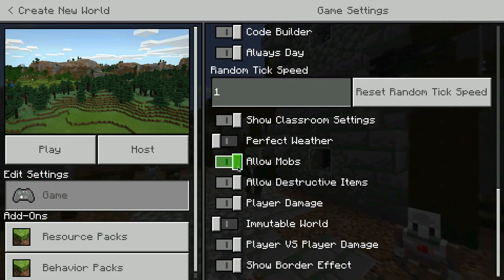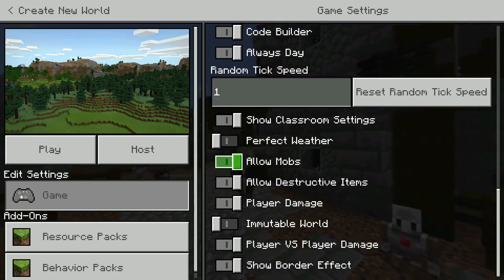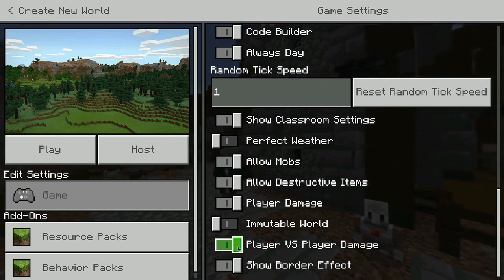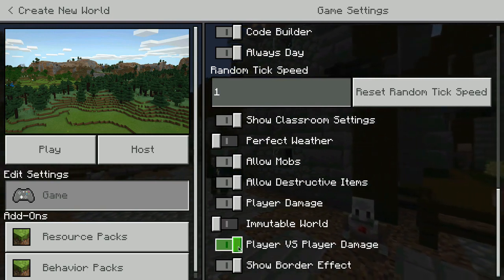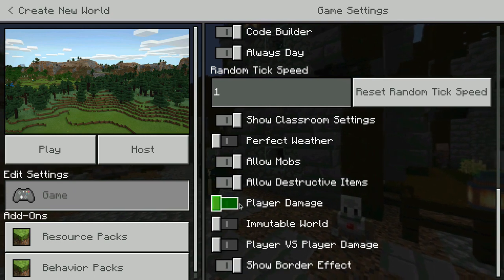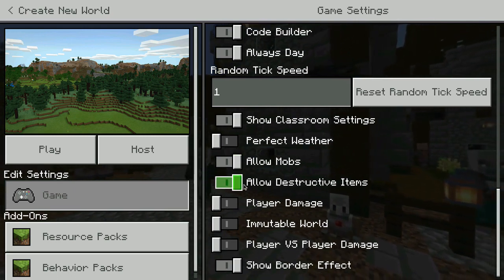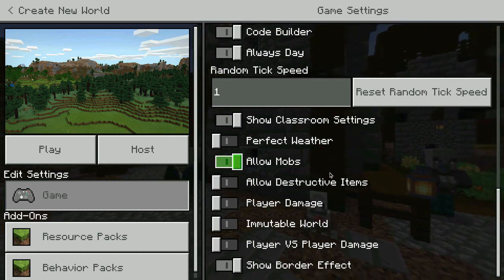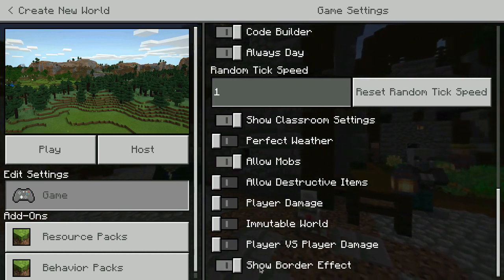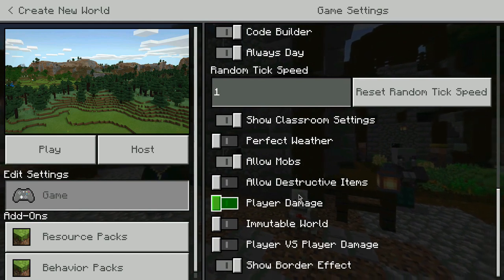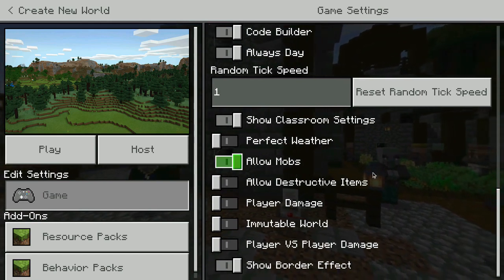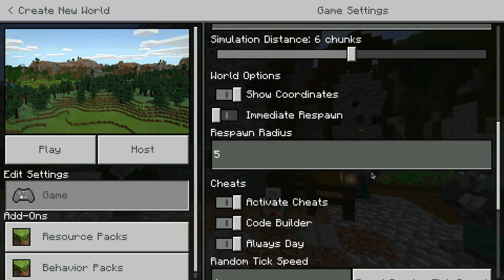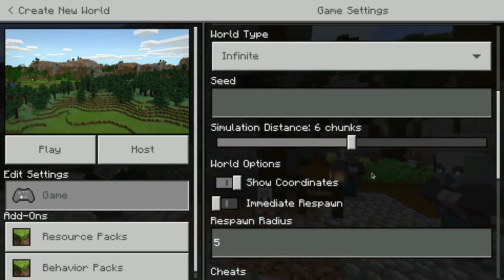Allow mobs. Mobs are just people that might be villagers, but you can also see player versus player damage might be something that you might want to take off. Player damage, you could probably take off. Allow destructive items, so that might be fire, different things like that that you might put off. And then just different border effects around when they're building. So these are just items in here under the different tools that we have for adjusting your world and game settings.